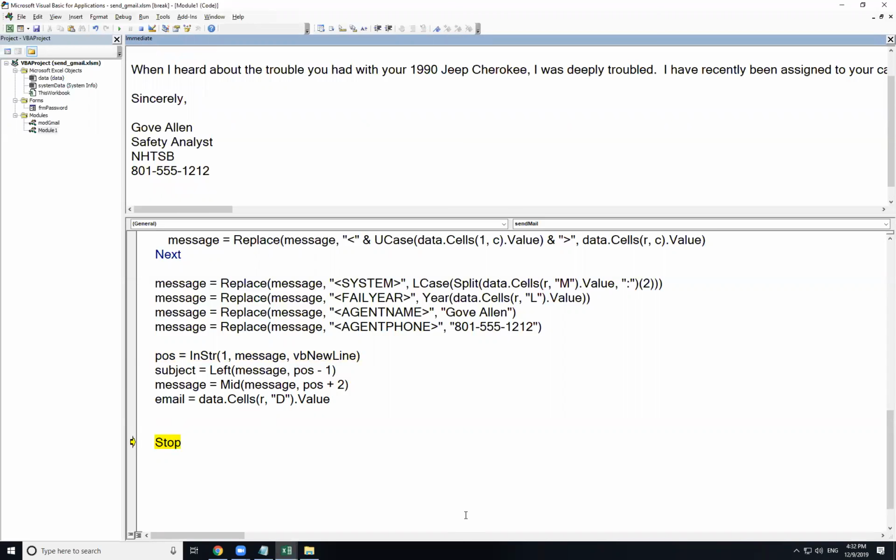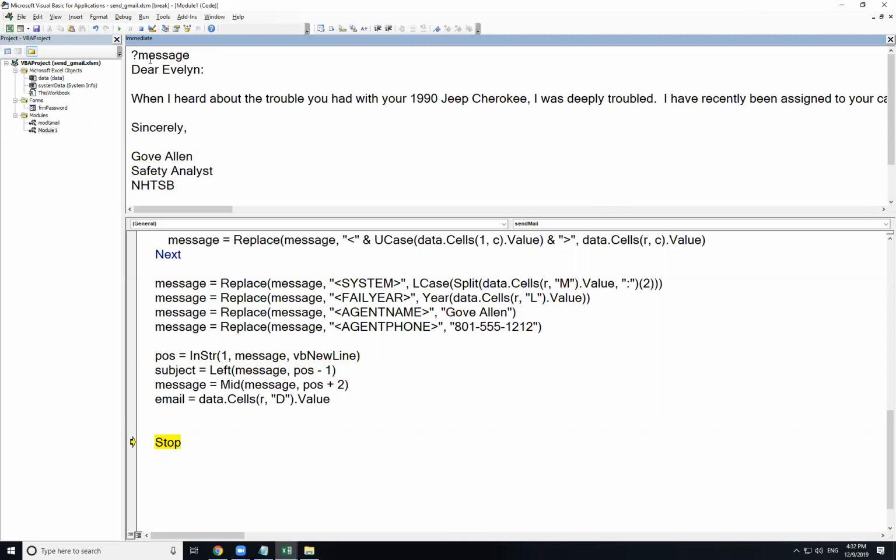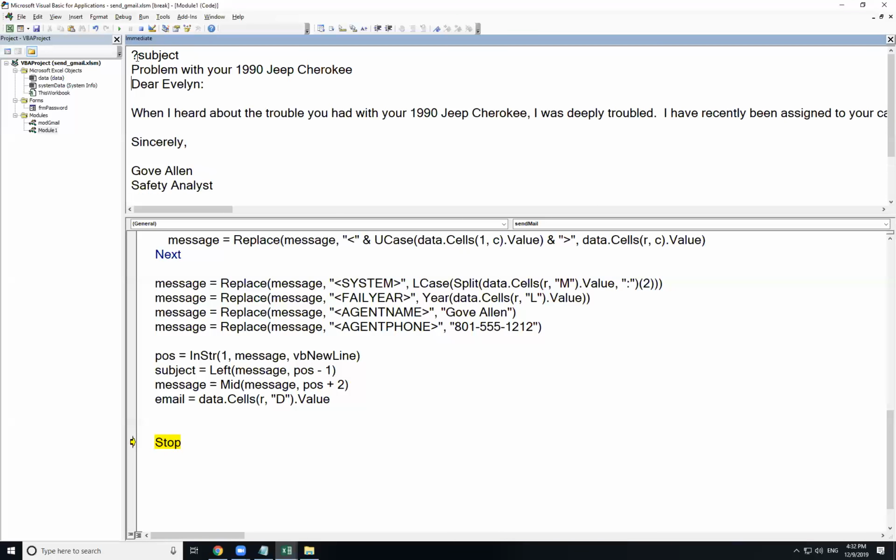Let's take a look at the message now. Yeah, that looks good. I didn't get an extra carriage return or line feed in here, so we've got the message right, and we should also be able to look at the subject. Yeah, so we now have those as separate variables. I think we're ready to send the message.